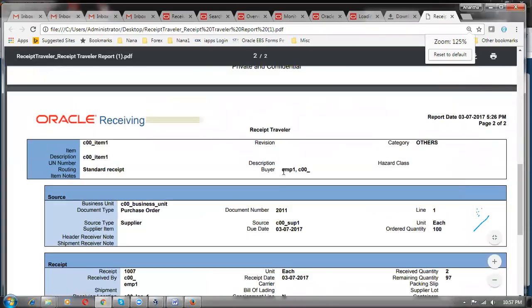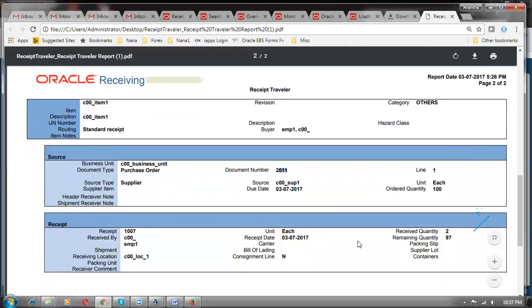So it will show you who is the buyer, what is the purchase document number, what is the due date, what is the quantity, how much has been received, everything. It will show you the receipt quantity, and what is the balance quantity which is remaining.